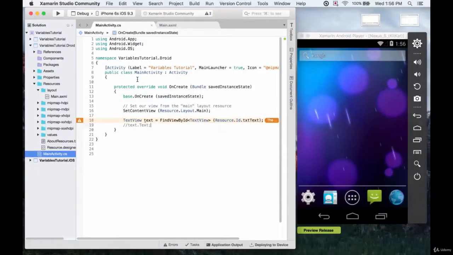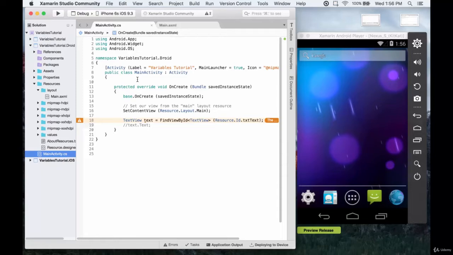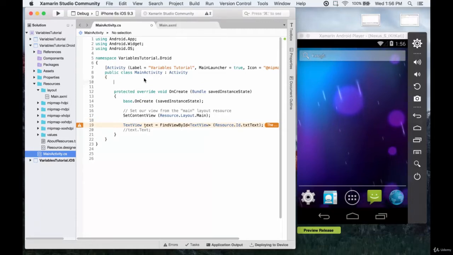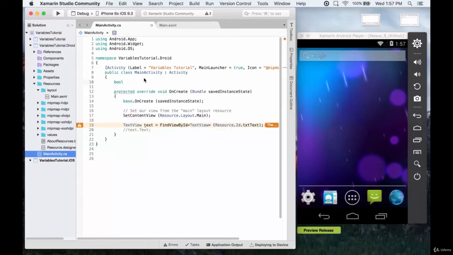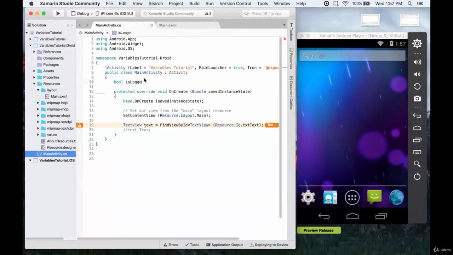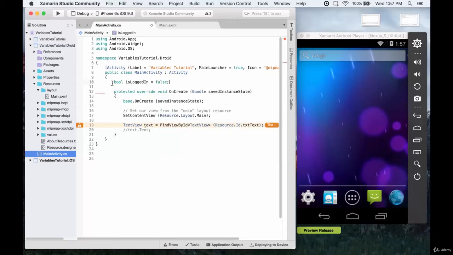Now let's introduce the Boolean type variable in the Android portion of Xamarin Studio. We've seen what Booleans look like in the Apple version, the iOS version. They're not so different in the Android version, so let's start off by creating some Booleans. Let's use the isLoggedIn example again. Let's have this be false to start off with.